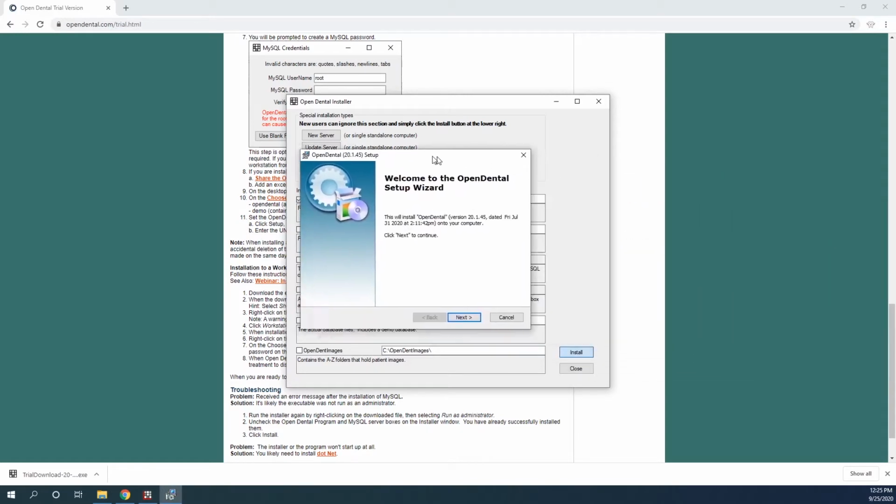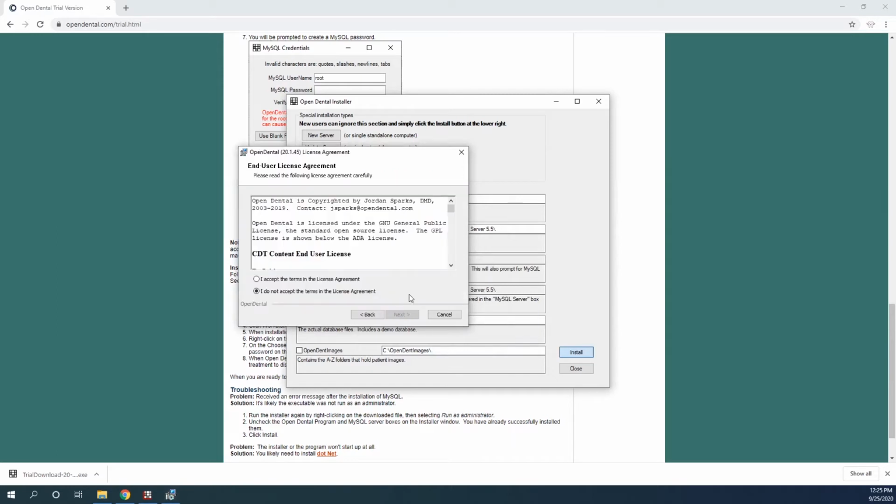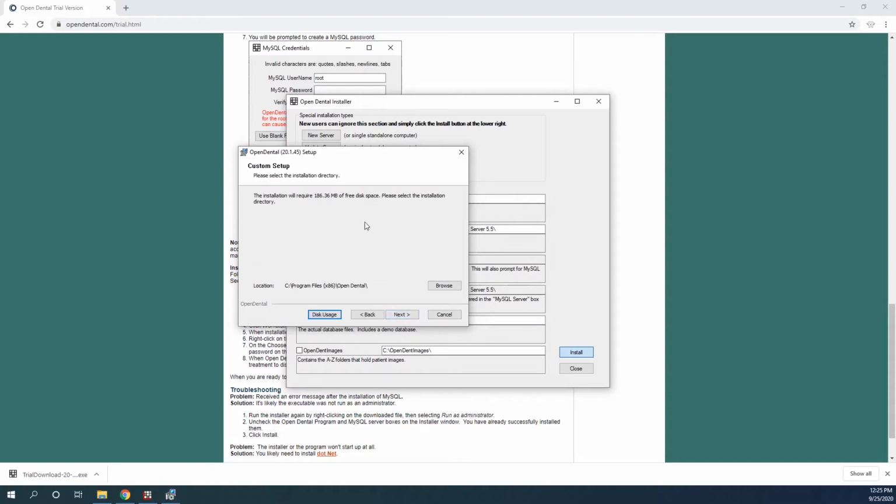And that will pull up the setup wizard for Open Dental. Here we can click Next. We can accept the end user license agreement and hit Next. Verify our installation location. The default is fine unless you specifically want to put it somewhere else. We'll hit Next. And we're ready to install.